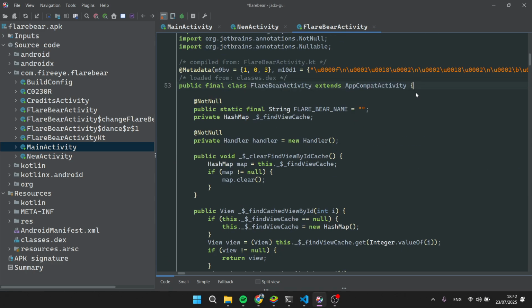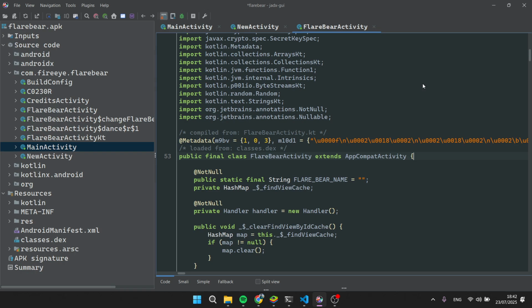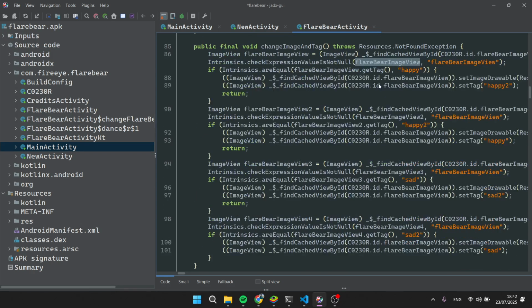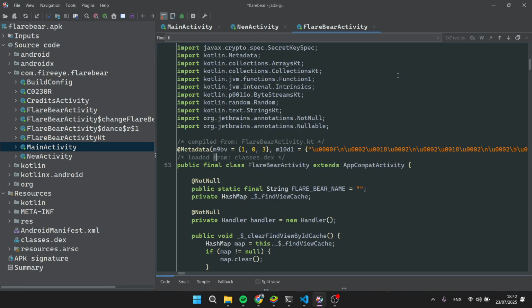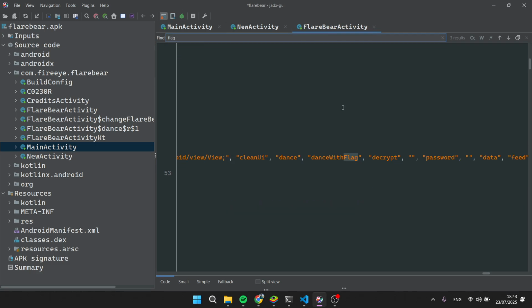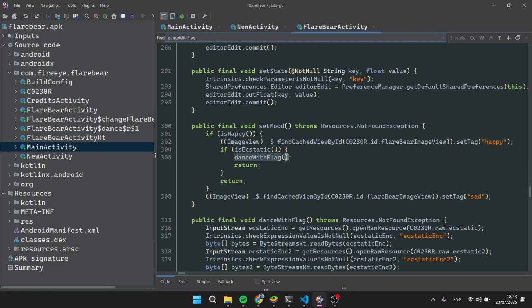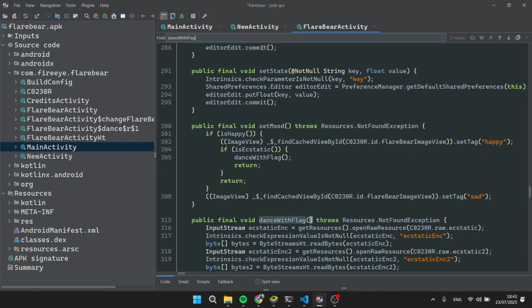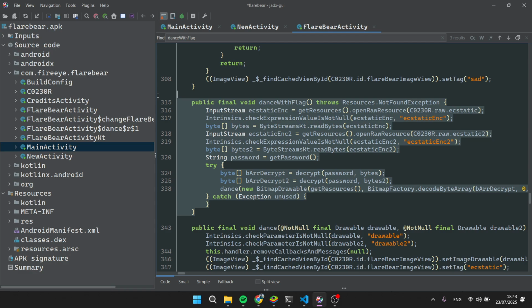Okay, so this is a CTF challenge, so I suppose there's a flag in this little challenge that we have here. The first thing I'm going to do is search for flag, just to check if there is any kind of flag in here. So there is dance with flag. If we go and see this dance flag, we see that it's called at set mood. Is there any creation of the dance flag itself? Yes, this is the dance flag method.